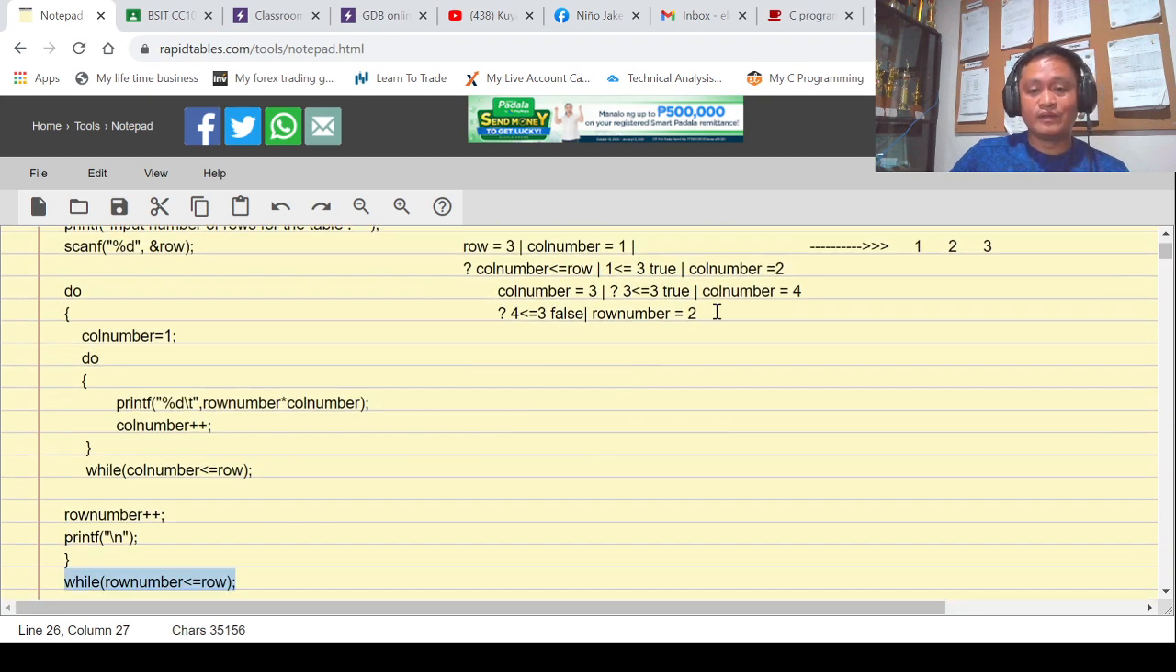Check the condition. Is our row number less than or equal to row? Meaning our row number is how much? Our row number is 2, right? It's in here. Please follow. Our row number is 2. Now is 2 less than or equal to row? Our row is 3, a value that was being entered by the user. So then the condition is true.